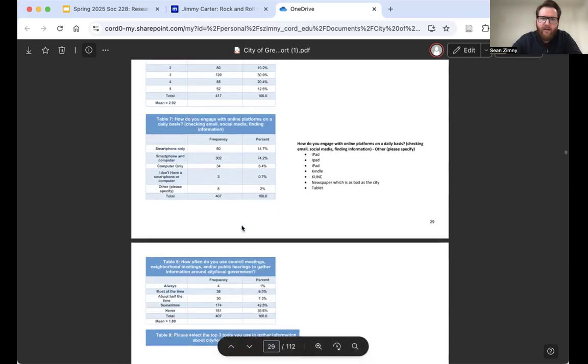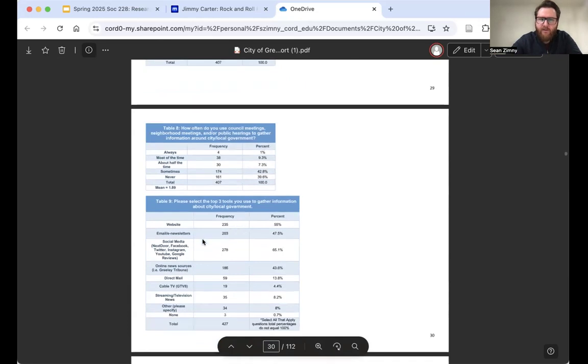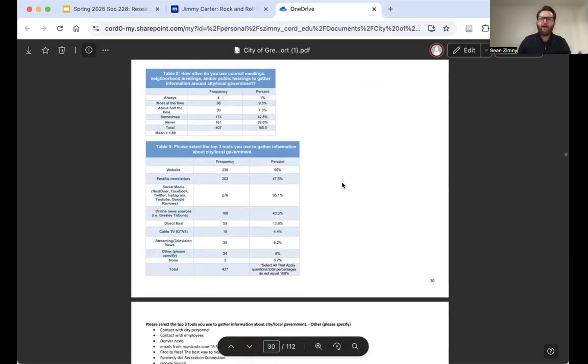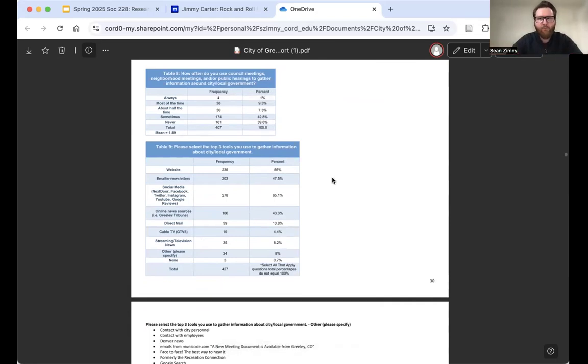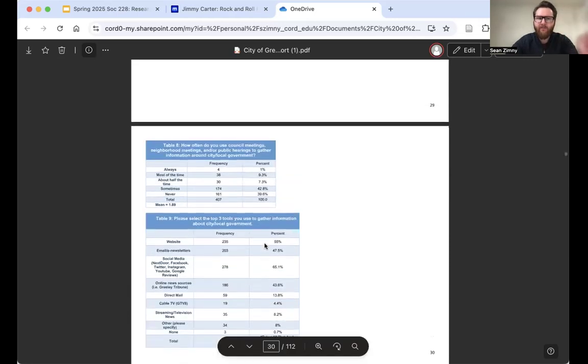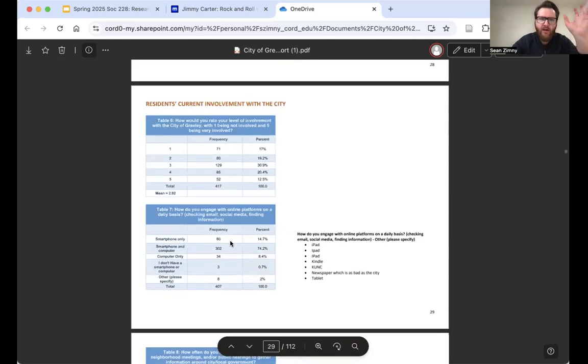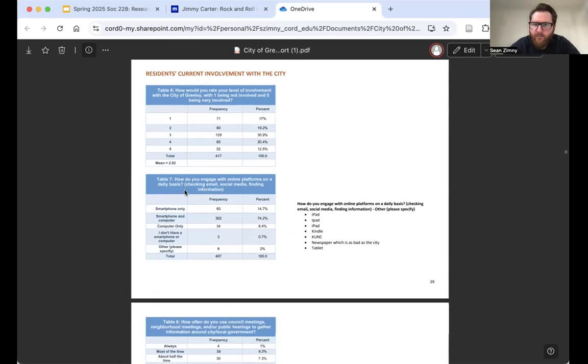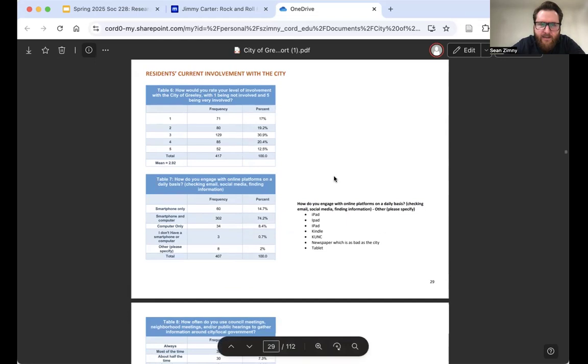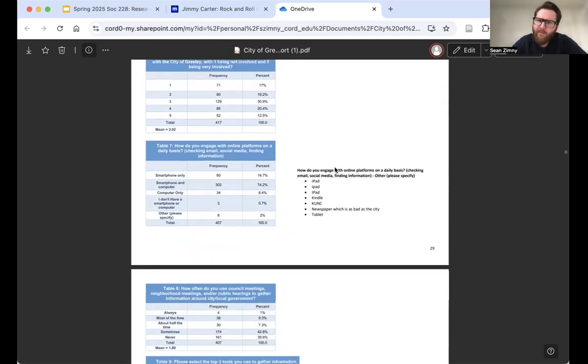Familiarize yourself with those descriptive tables, again thinking about frequencies and percentages, about how often things are coming up in the data. What are you seeing from it? We're going to run a couple as practice as well, but I want you to identify and try to describe these tables. How would I describe some of these tables? Table number 7: How do you engage with online platforms on a daily basis, such as checking mail, social media, finding information? How would I describe a table like this as a researcher?